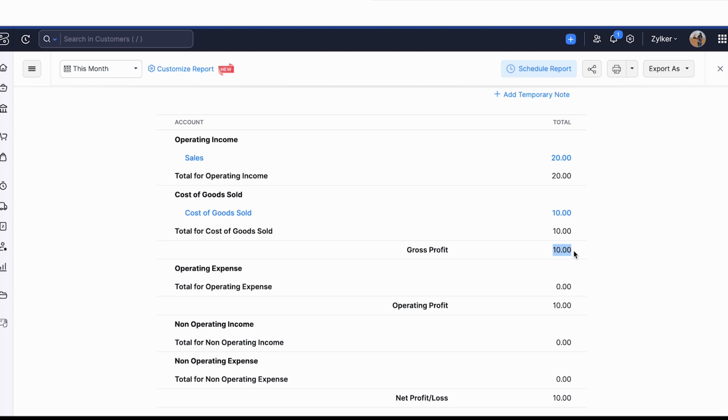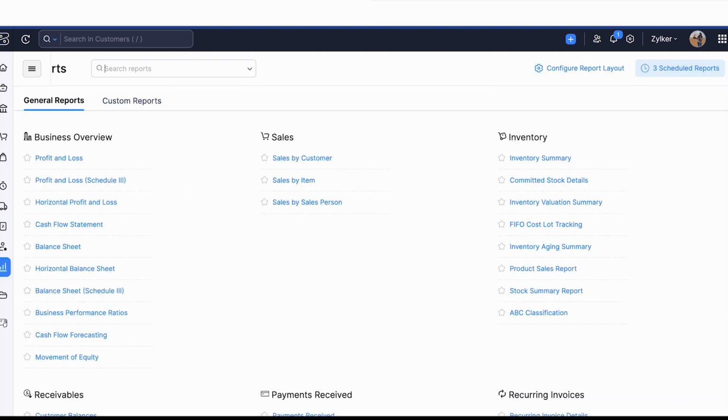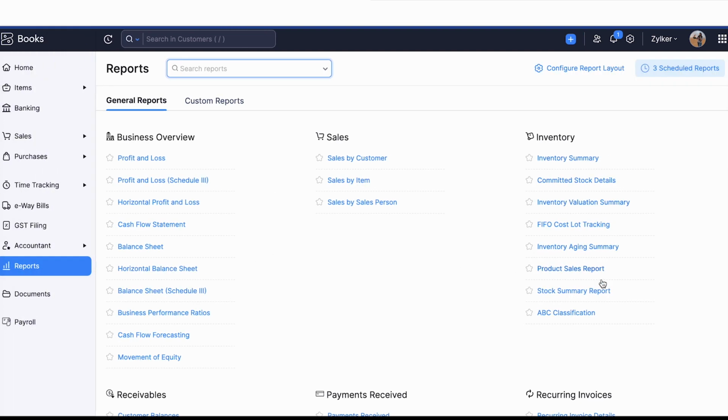I hope you have a clear picture of how inventory works in Zoho Books. Now let's dive deep into the report section of inventory. This is the inventory report section, and it is segregated into two parts. The first is managing stock movement with the FIFO report, and the second is calculating sales and profit margin for items. Under the first section, we are going to see the FIFO cost lot tracking report, inventory summary report, inventory valuation summary report, committed stock details, and the stock summary report.